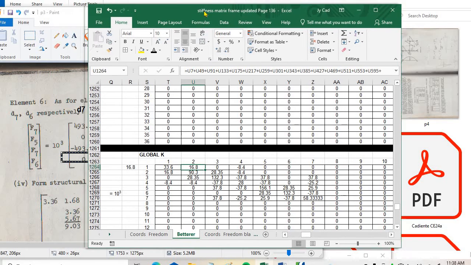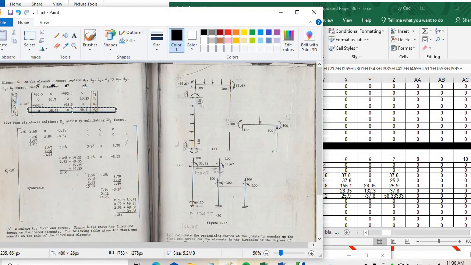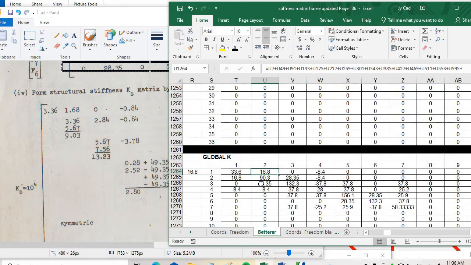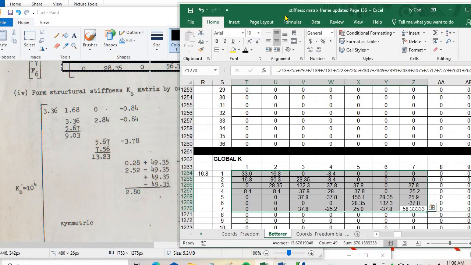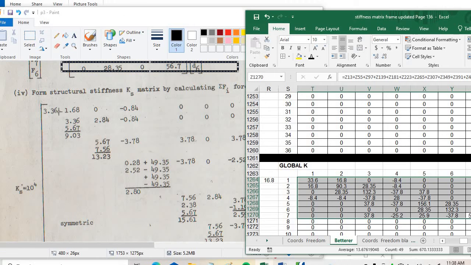Now if you will check, ito yung global K. Ito yung summation sa mano-mano. See? Parehas lang sila actually. This is 3.36 pero dito sa aking Excel 33.6. You just divide this by 10 magiging 3.36. Okay? So, ayan.